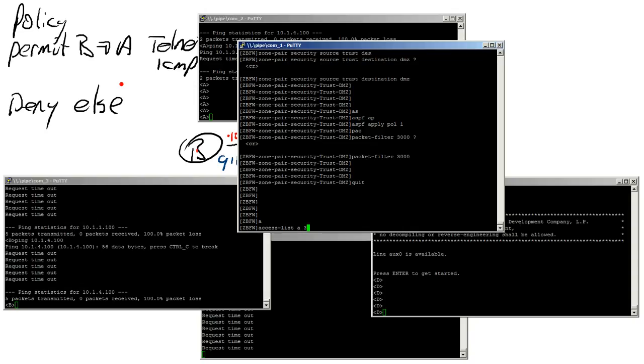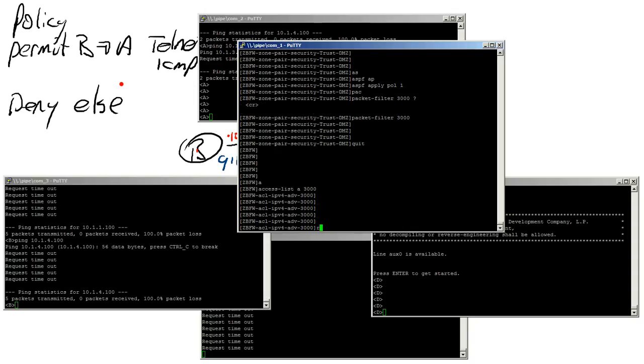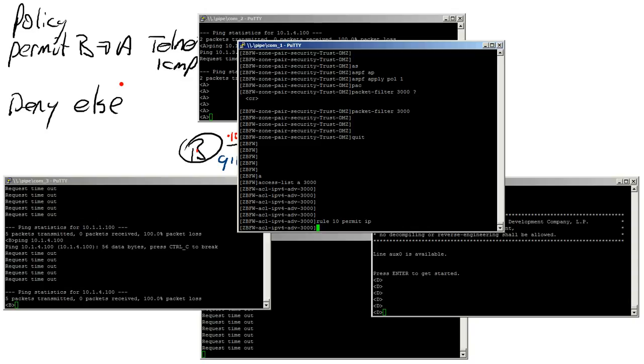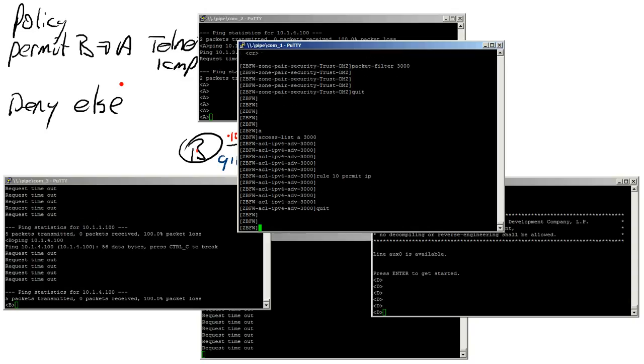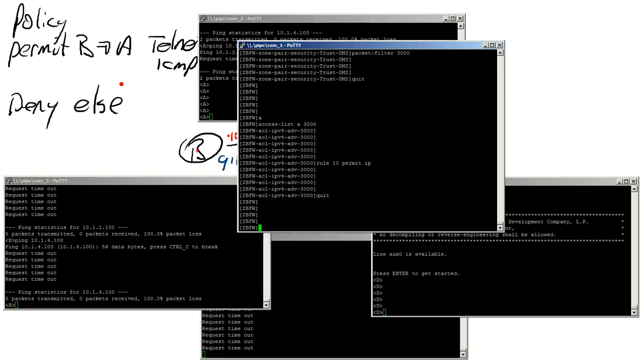advanced 3000, and I say rule 10. This time, permit IP. I know it sounds weird, permit. It changes to permit here. Okay, so what I'm saying is I want all traffic to be inspected. Right, and that should all be applied to the interfaces now.